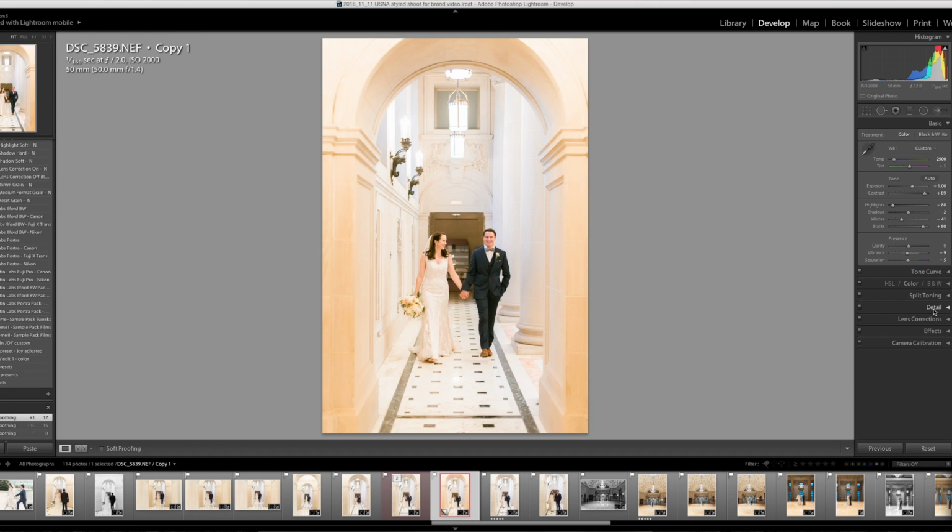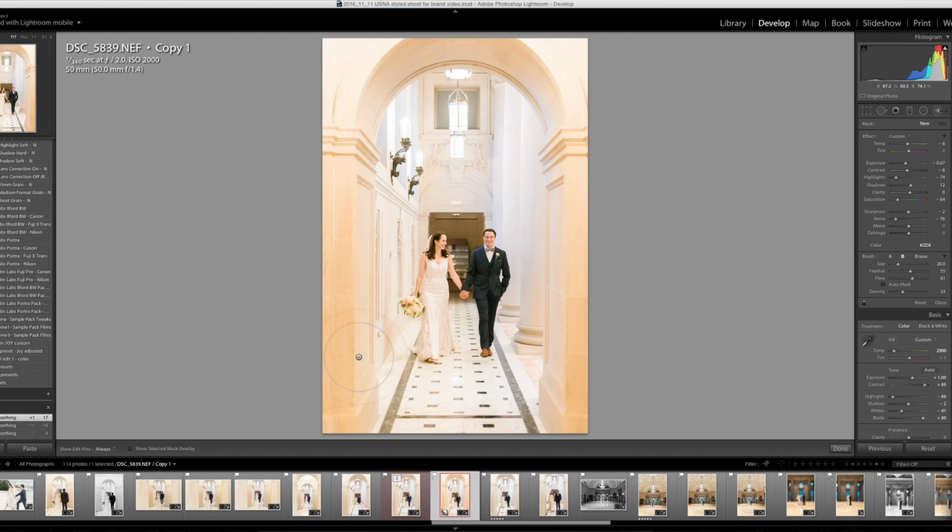Okay, so we've straightened our image, we've gotten the exposure where we want it, the white balance where we want it. The next thing that I really want to do is take the brush tool and address some of these warmer tones on these sides. I think it's pretty distracting. I'm not a huge fan of that. So I'm going to go ahead and cool this brush down a little bit. The saturation's already down. I like that a lot.